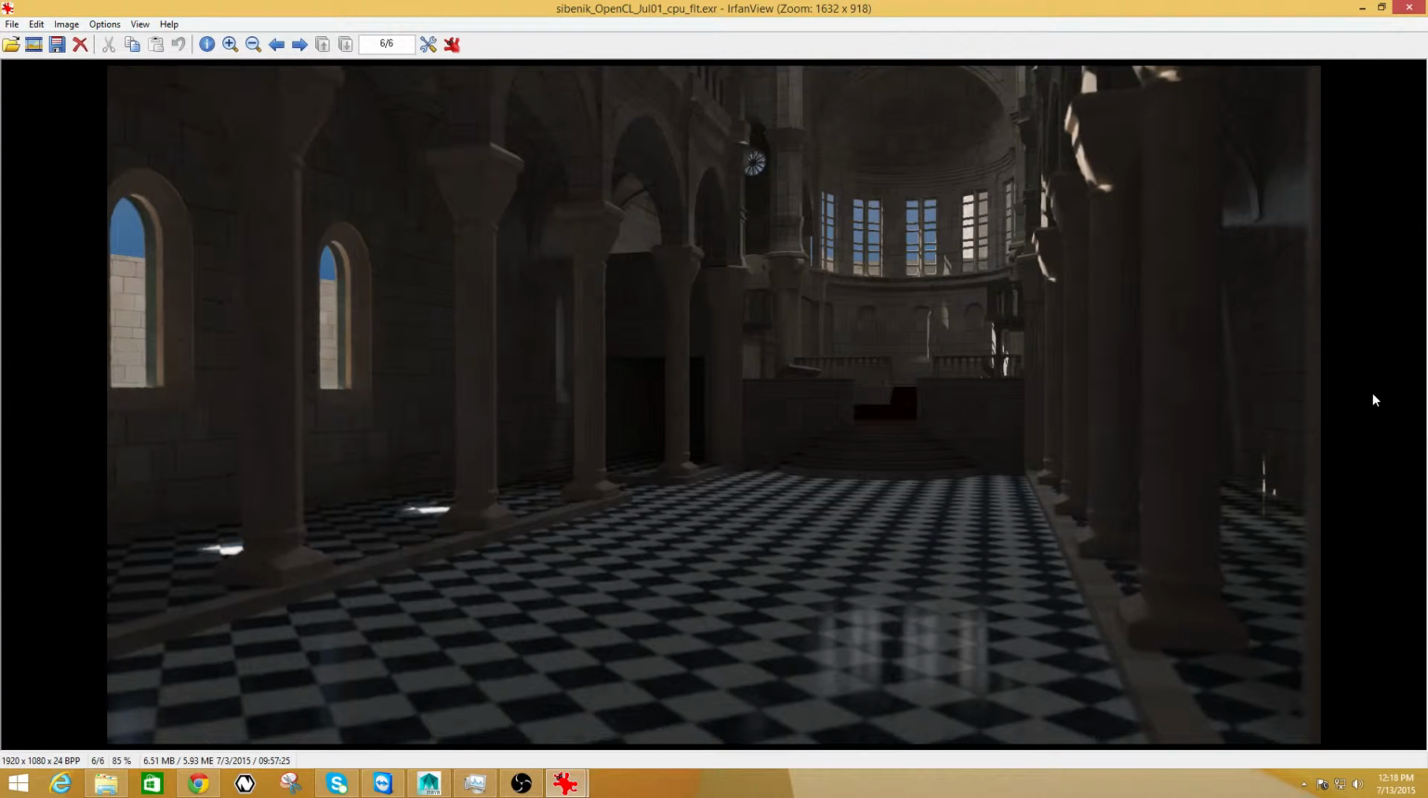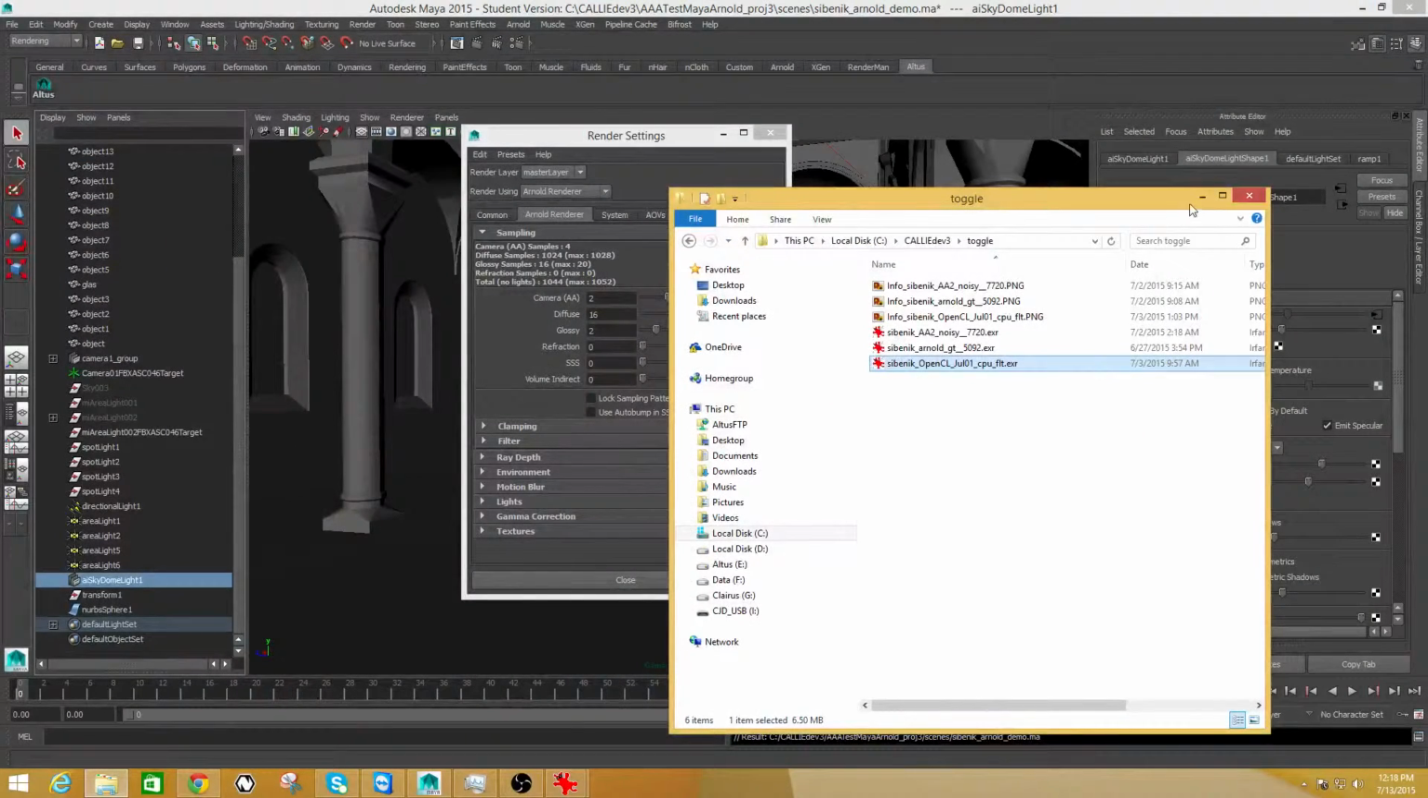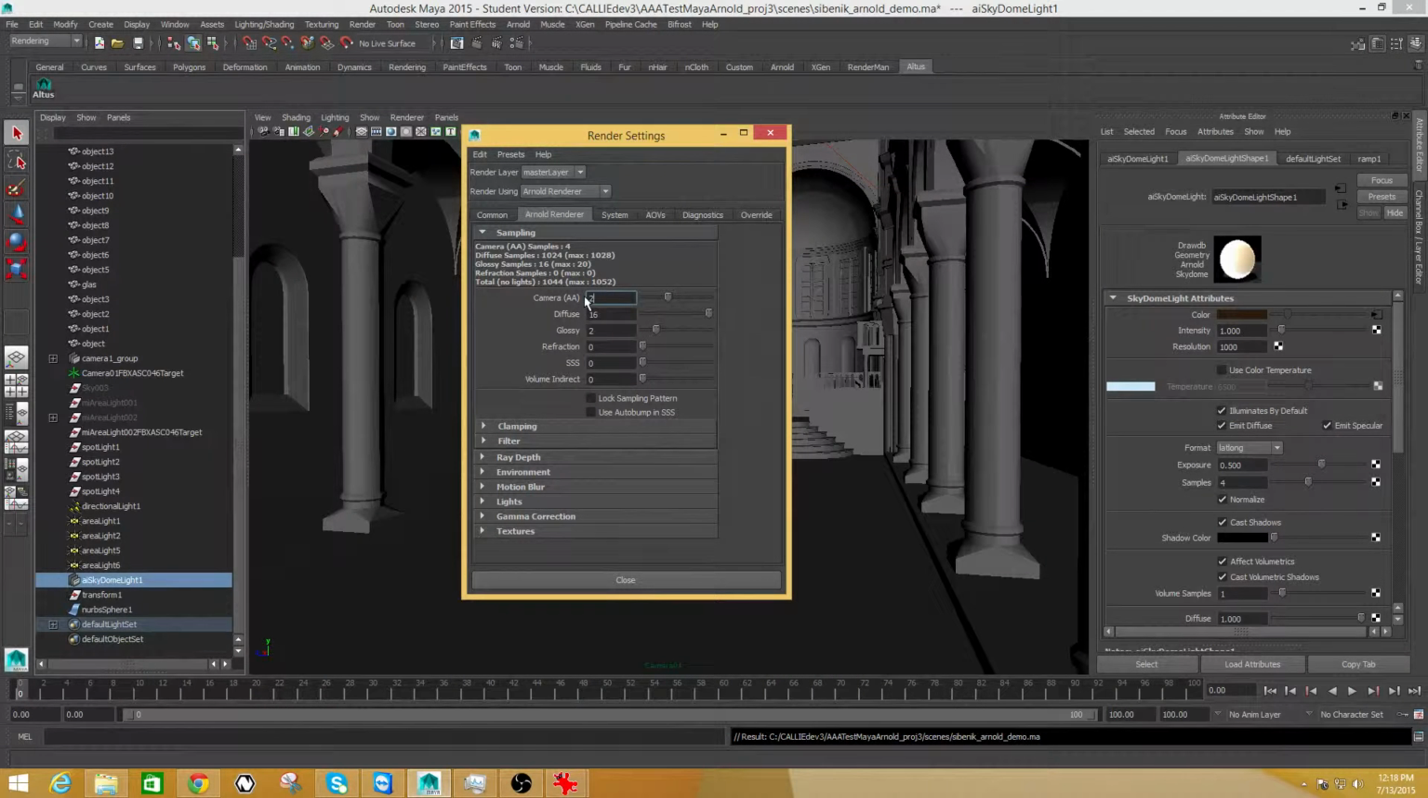When Sibnek was run without Altus Integrated with the same settings, i.e. with the camera AA still at 2, it took 6 hours and 20 minutes and resulted in this image.